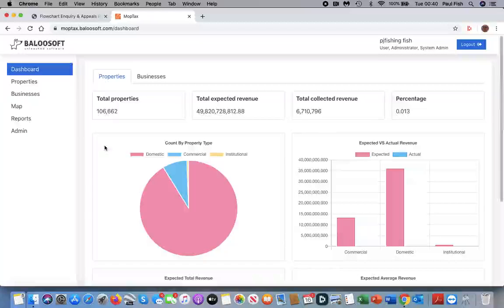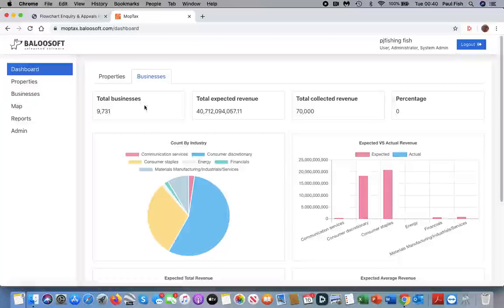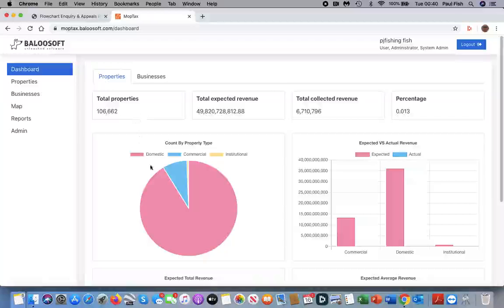So to get going, the dashboard shown here gives an overview of the properties and businesses by figures, the proportion of the total, and by potential and actual revenue. This will be really useful for managers and administrators. On the left side of the main screen is a menu linking the user to the databases of properties, and then the businesses, a map function, and an administrative panel for internal settings that will be hidden unless you are a Moptax manager.